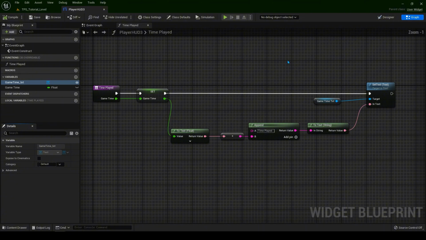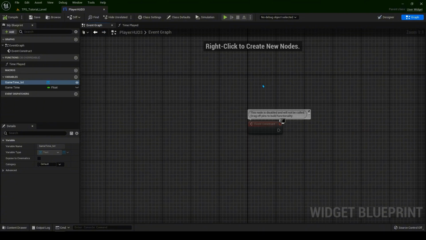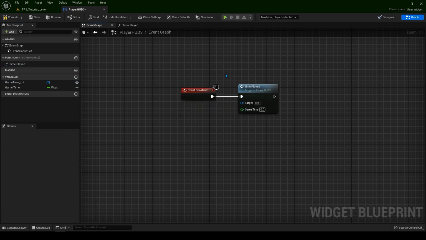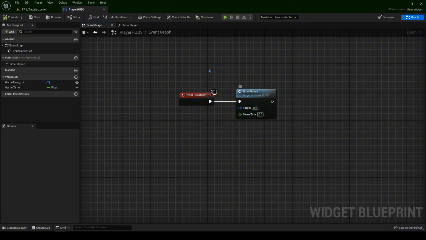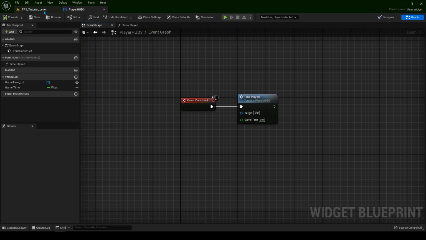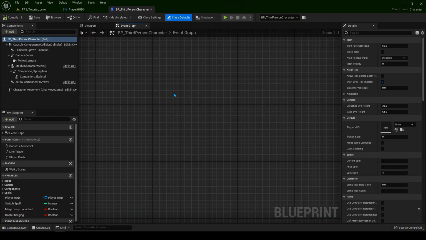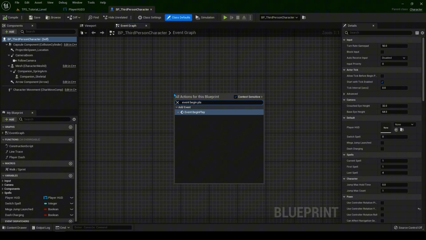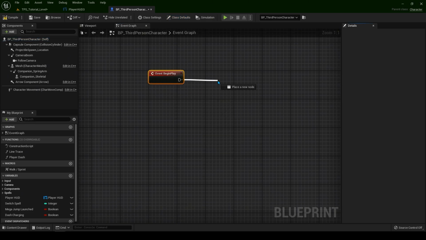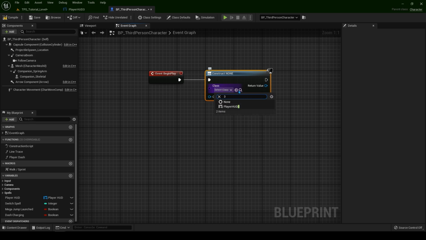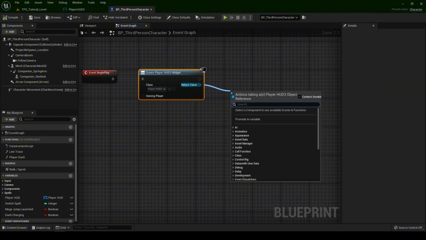Now let's set this when the game starts. Go to the event graph and get the function and simply plug this in. Don't worry about the time here, because when the game starts, it's going to count 1, 2, 3, 4. Okay, now let's open our third-person character, or any character you have. So right click and event begin play. Let's create this widget. So create widget. Call the widget we have created. So player HUD 3. So from here, add to viewport.